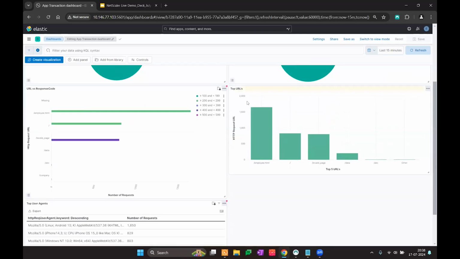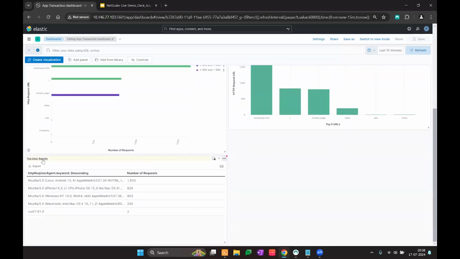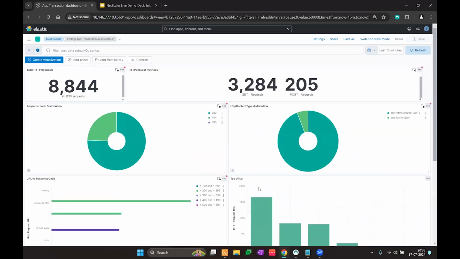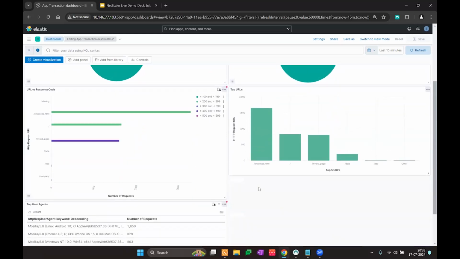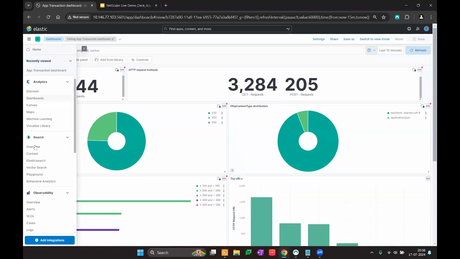There are top URLs, which I was talking about, one of the use cases where you can see which URLs are being accessed frequently by the users. We also report the user agent, so using user agents, you can identify the devices that are accessing the web application. This is the sample dashboard, and I'll show you one of the transaction records which NetScaler sends to Elastic, and you can see all the information that is there.